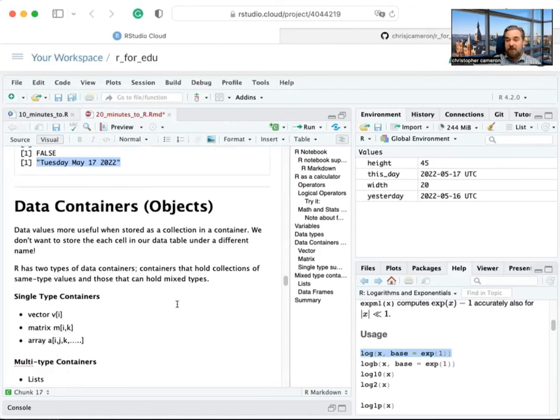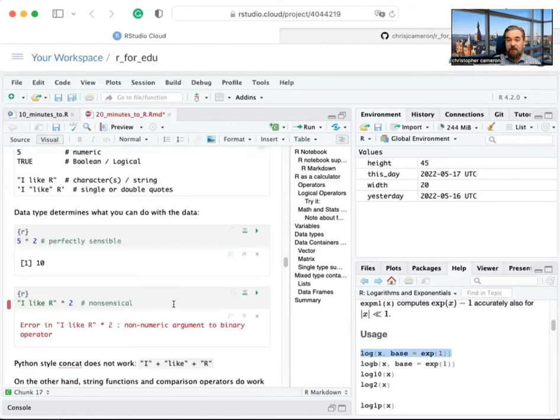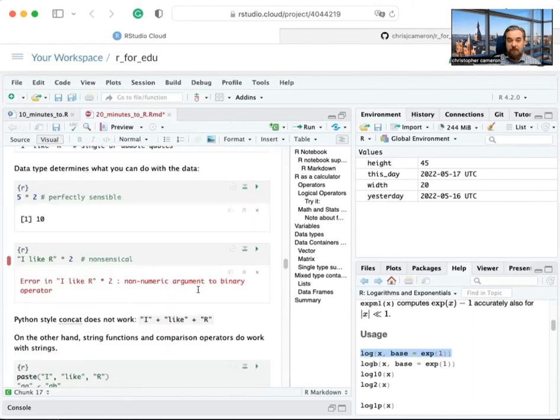So those are the data types you'll be likely to encounter. These five. Where did I put them?